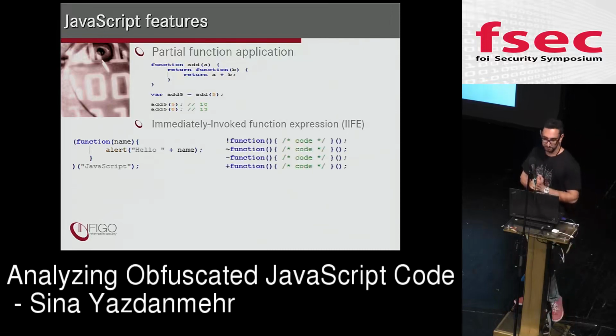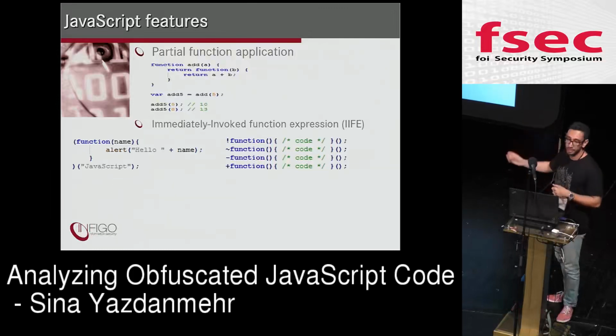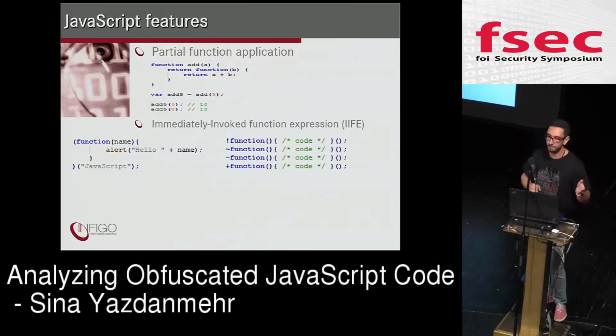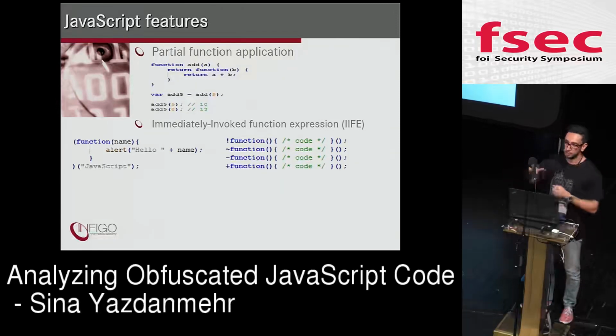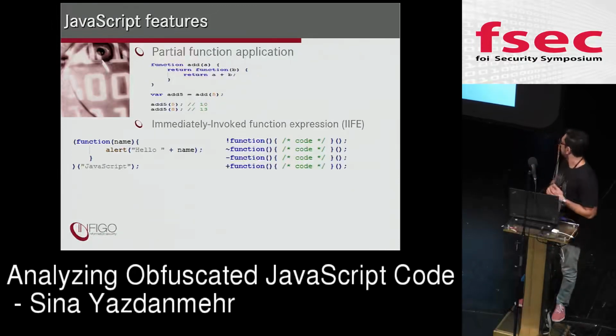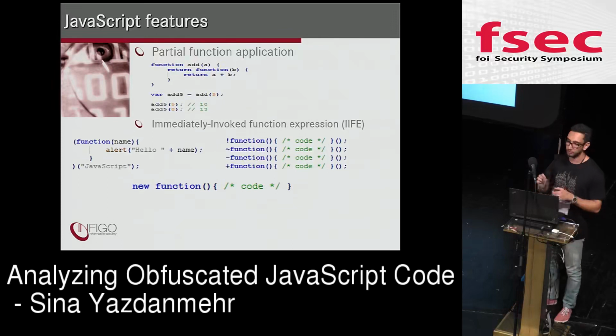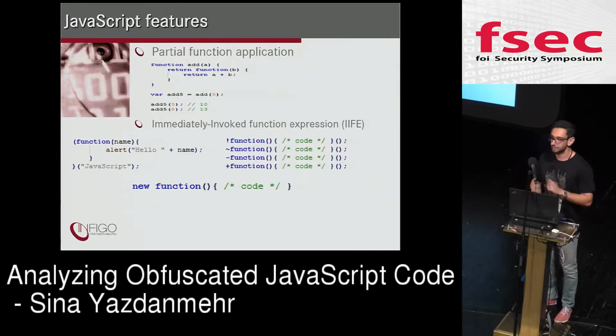For example, you can use a plus sign, negative sign, and other signs before the function keyword. The first example is usually used by Facebook in JavaScript code. If you take a look at the JavaScript code of Facebook, you will see this type of immediately invoked function. Of course, if you use the new keyword, which is usually used to get a new instance of an object in OOP languages, in JavaScript it means execute the function immediately after its definition.